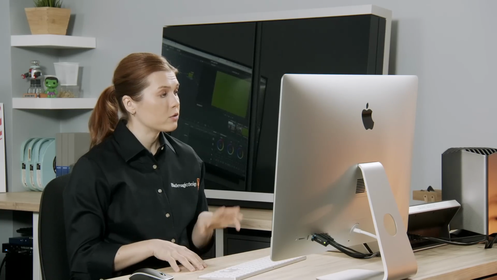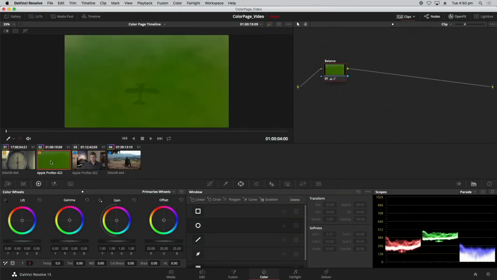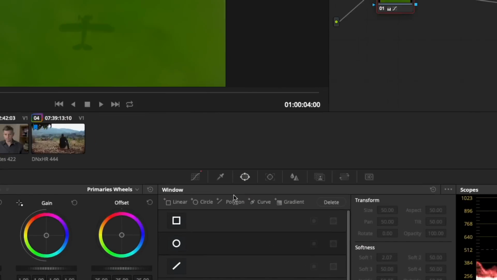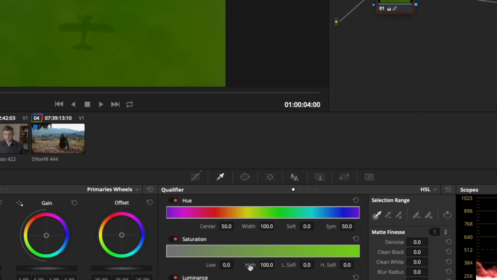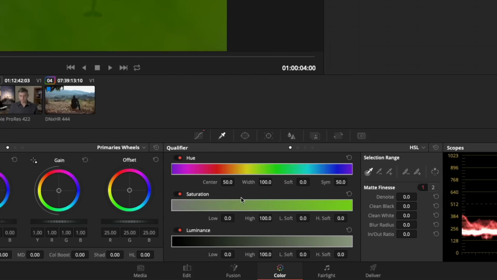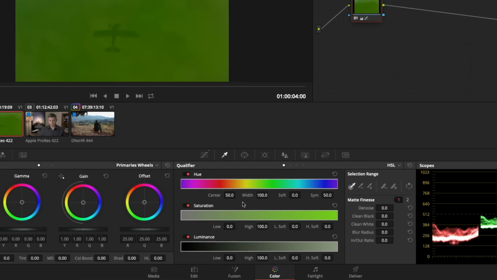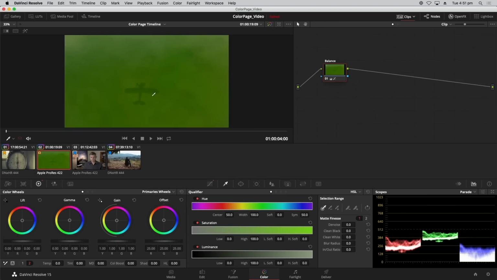All right, let's take a look at the second form of secondary grading on the color page, which is using the qualifier. So you'll find the qualifier right next to the window palette. And right now, it's just giving us a broad selection of all the ranges. Once we start indicating what we want to key, then those ranges will contract to those selections. So let's do that. I am going to click and drag across the image.